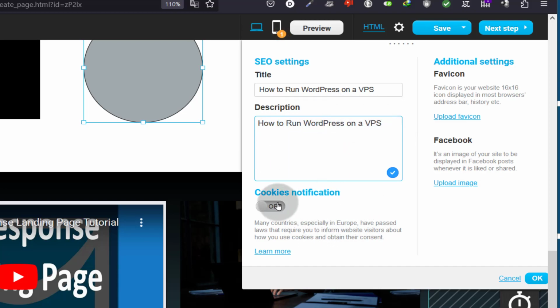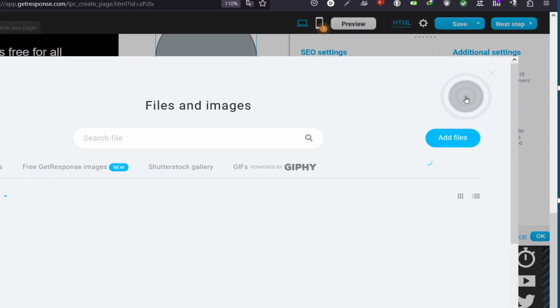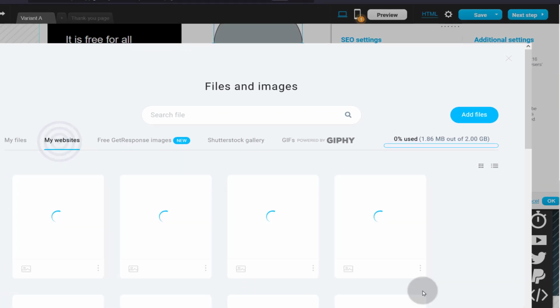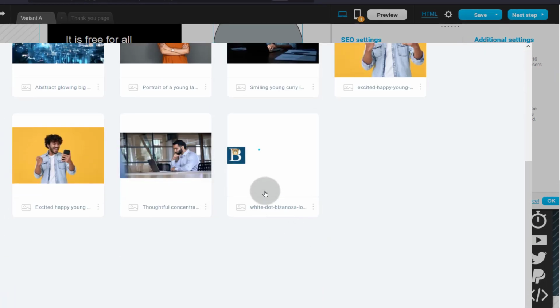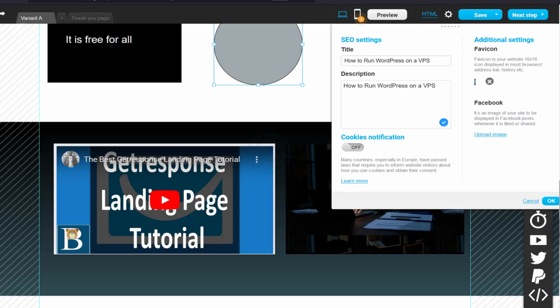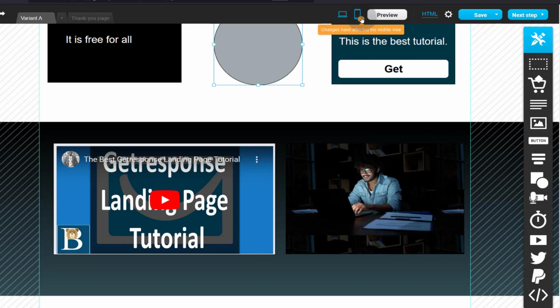Cookies notification, you can set that on or off depending on where you are and depending on who your visitors are going to be. You can add a favicon. You can upload a favicon for your website, My Files. A favicon usually is just like the icon of your logo. If you have an icon for the logo, use that as your favicon. And then Facebook, you can share this link on Facebook, and when you do, there's an image that maybe you want to be the prominent image on Facebook. Once you do all this, click on save, and even before, let's look.